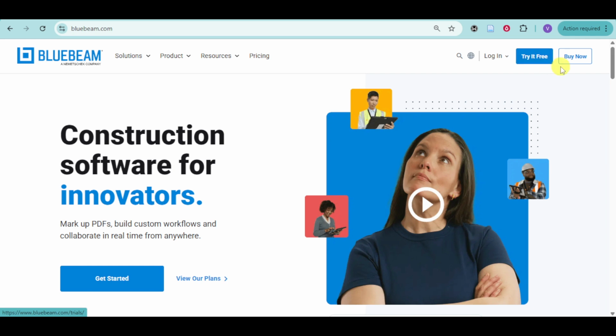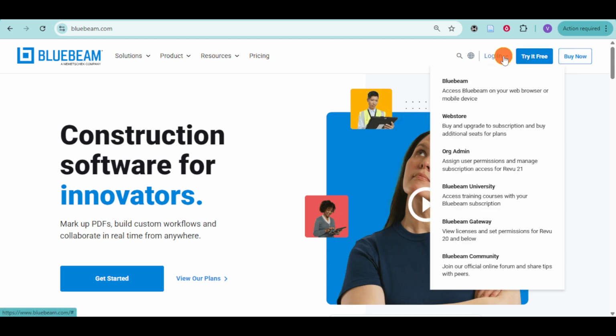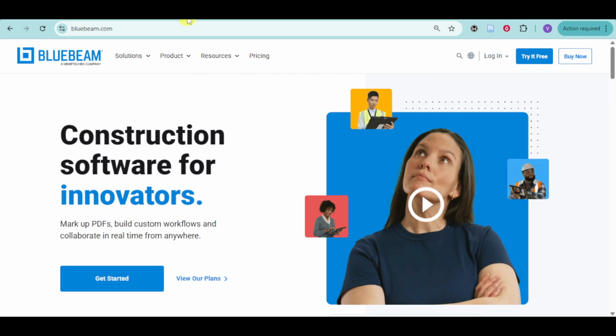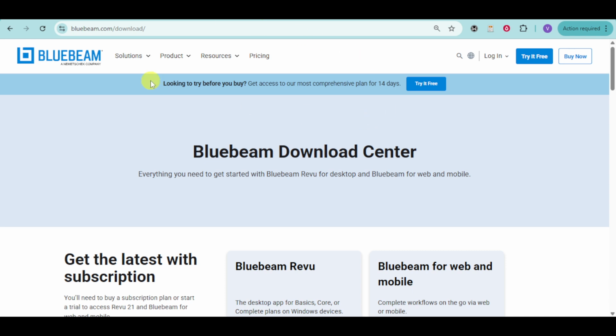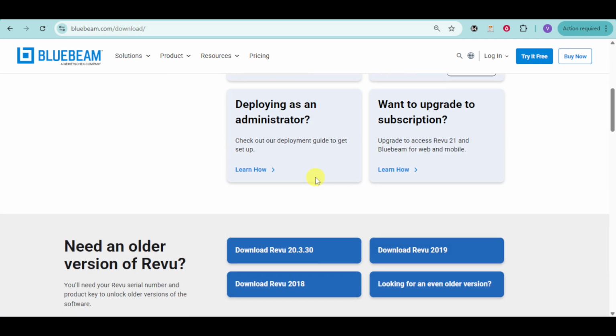Alternatively, you also have the option to buy the actual subscription or buy the actual product. Click on this if you would want. Once you have access, proceed to click on this login, then log into your Bluebeam and get access to it. Head over to their download center, which is bluebeam.com/download. Since we already have an account, it should be easier right there.